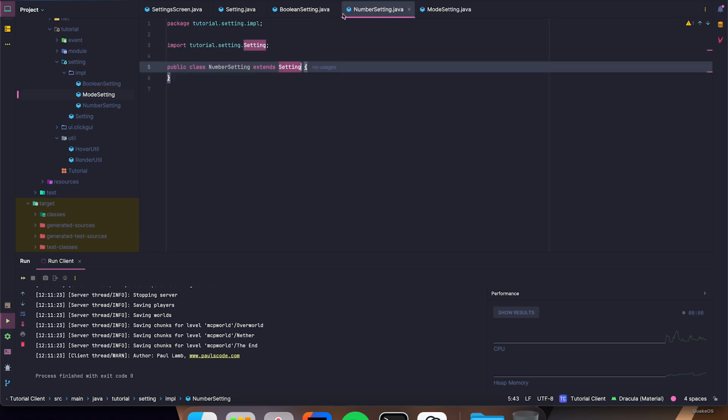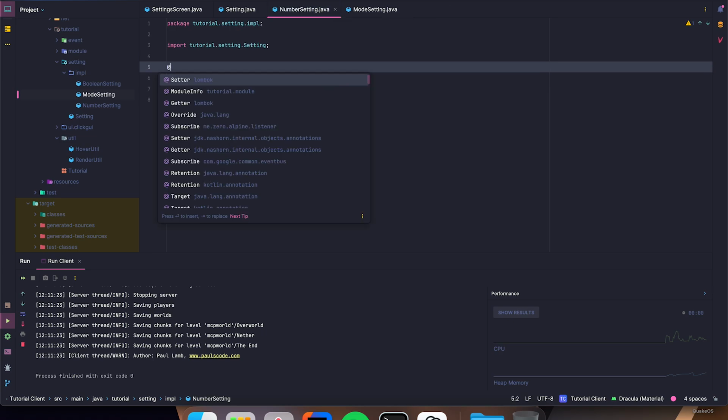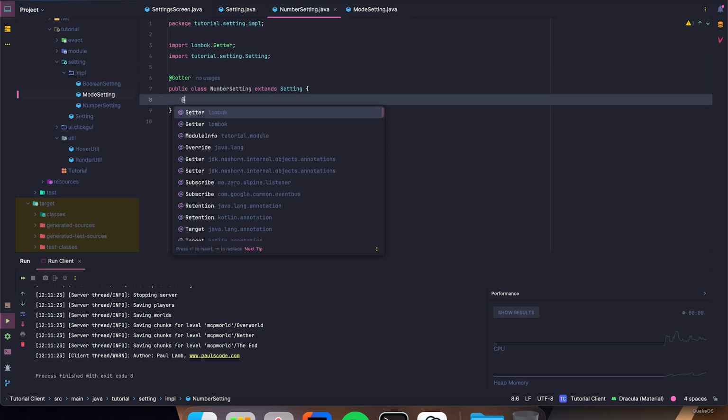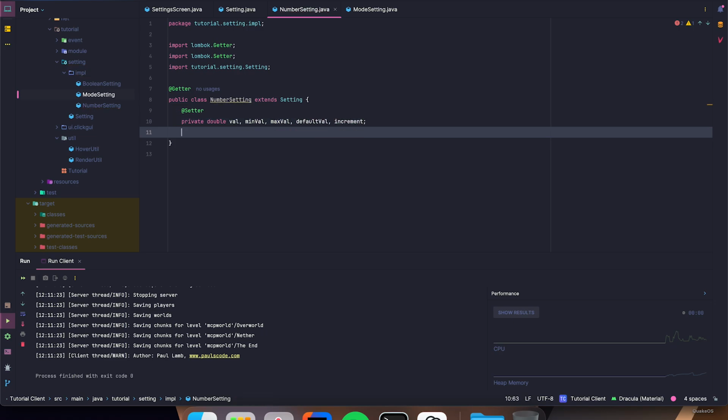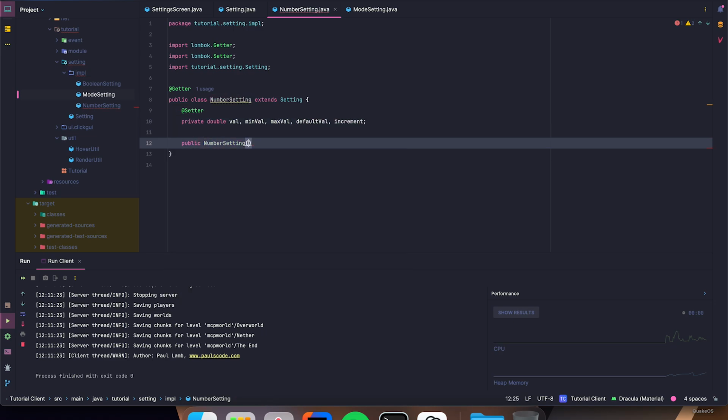Alright, now let's go ahead and make number setting. So here we're just going to say @Getter and then @Setter, private double val, minVal, maxVal, defaultVal, and increment. Public NumberSetting, String name, double defaultVal, double minVal, double maxVal, and double increment.